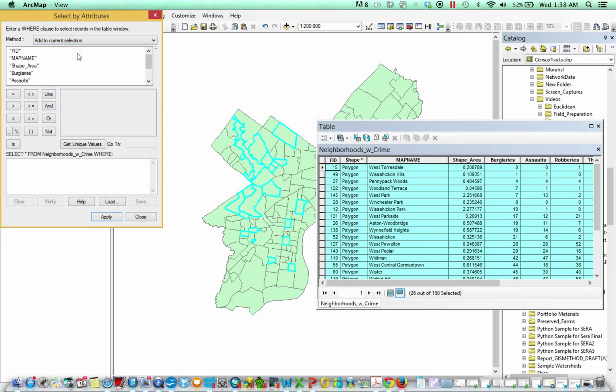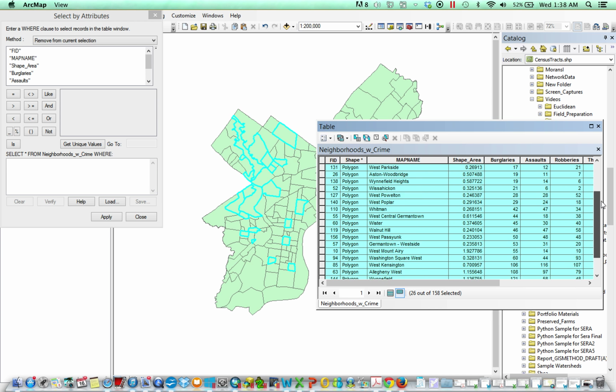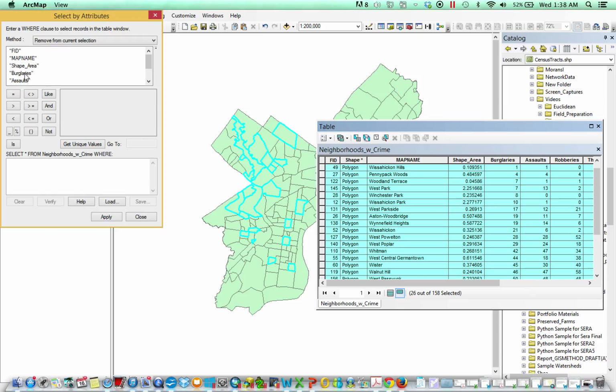But we can also add to a certain selection, or in this instance, remove from a certain selection. Right? So we wanted to remove any neighborhoods that had fewer than 21 burglaries, or fewer than 20. So I would say burglaries are less than 20. Notice remove is highlighted, so what's going to be left here is everything you see, Winfield Heights and up.